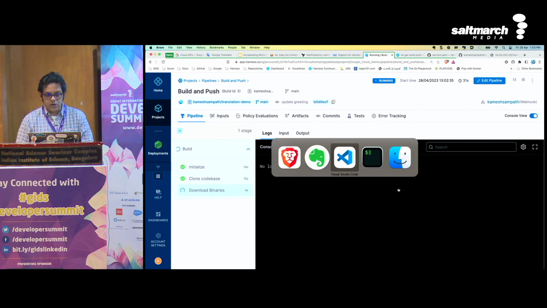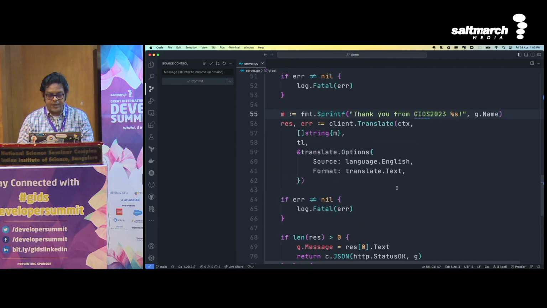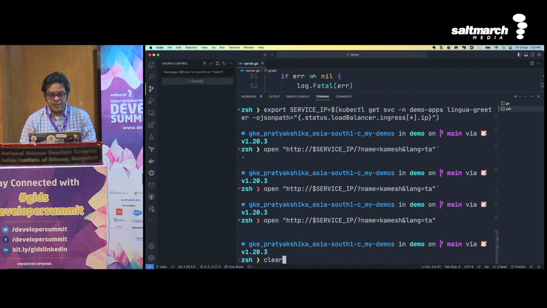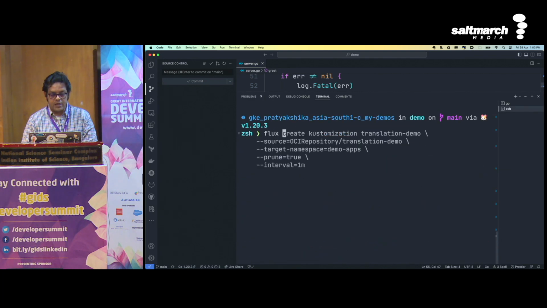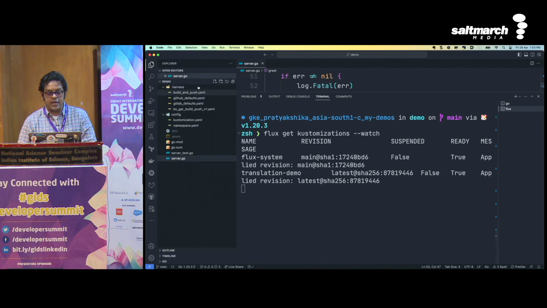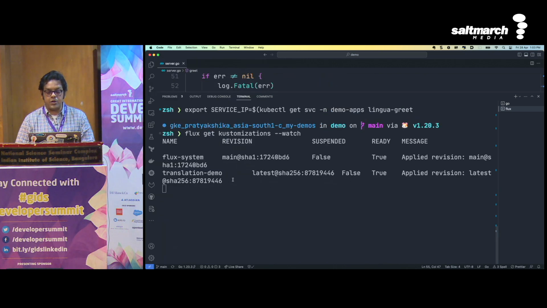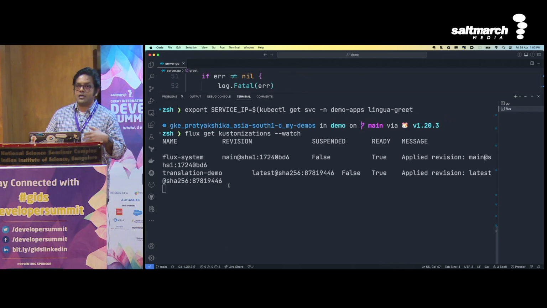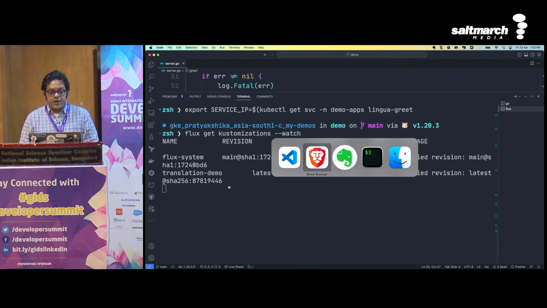And what we are also going to do is go to my command line and do this neat one. Okay. flux get kustomizations --watch. So it should say we already have one thing deployed. They should update with one more thing after this commit, build and push is done. Okay. So let's wait for that to happen.